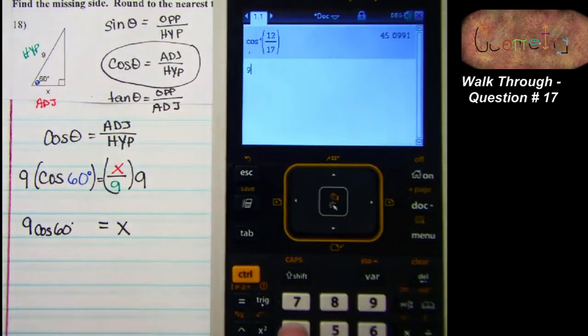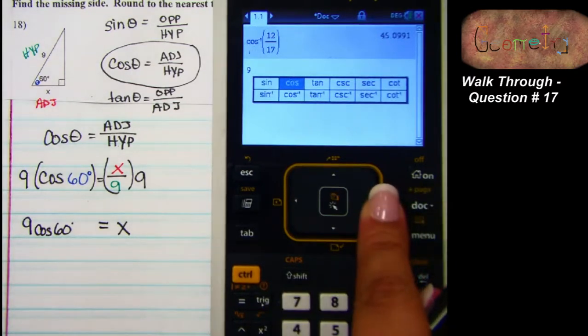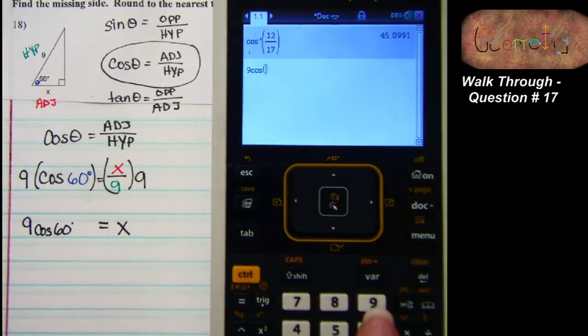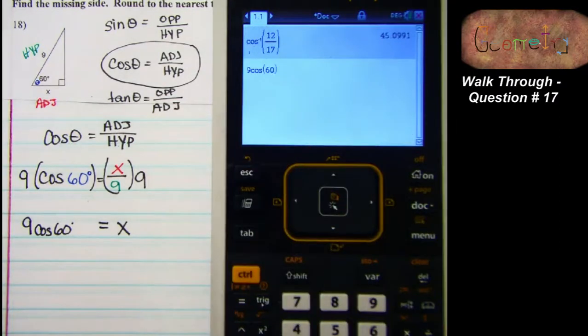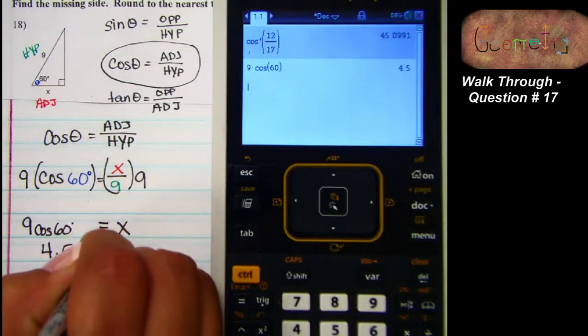So 9, and then into the trig menu, and I'm going to select just cosine. Enter. And then in the parentheses, I'm going to type in 60. My calculator is already set to degree mode, so I know I'm not going to have any problems with the calculation, nor do I have to use the symbol in there to tell it it's in degrees. I hit enter, and my value for x is calculated for me at 4.5.